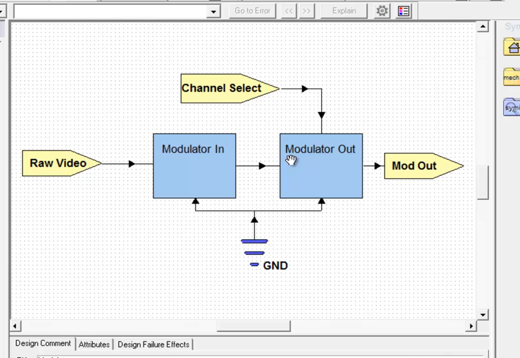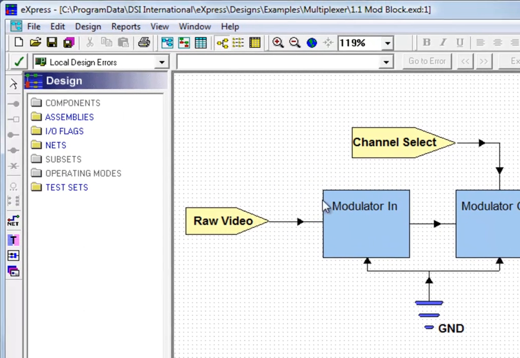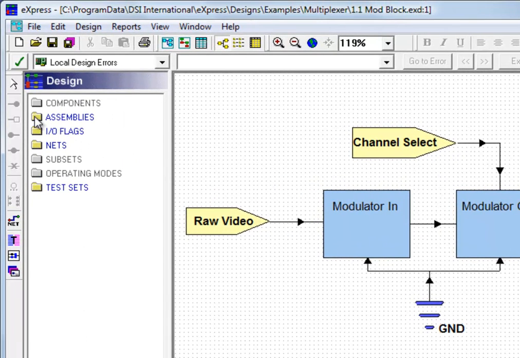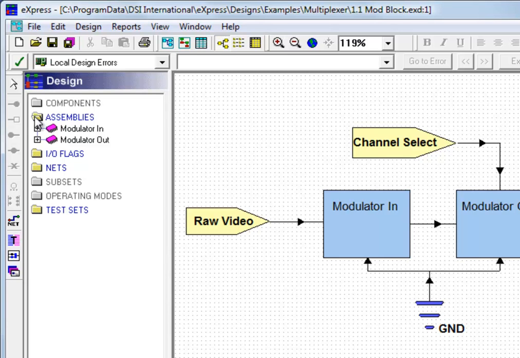This is important to understand since it may be necessary to create multiple levels of a design hierarchy, which will allow extensive design reuse flexibility and accommodate quick design changes during the development or sustainment activities. By observing the assembly folder in the second level of the design, we notice that there are two lower level models, modulator in and modulator out.